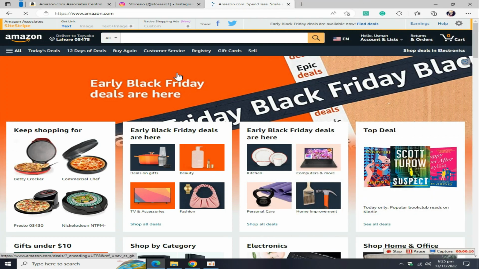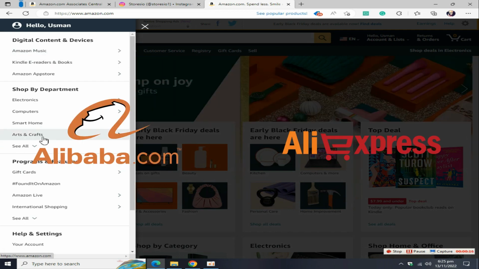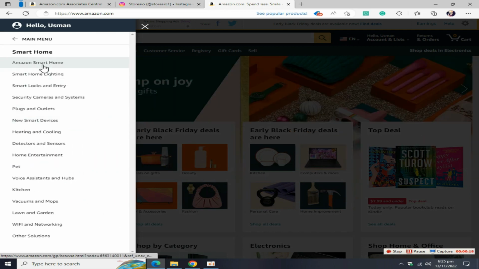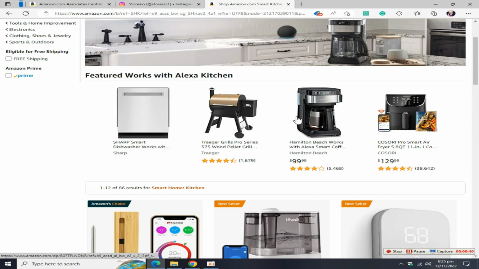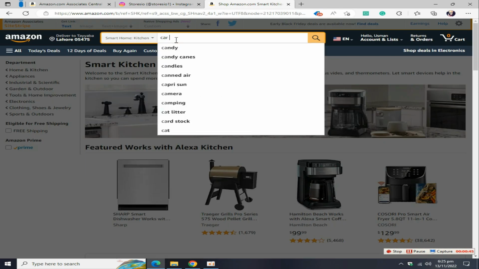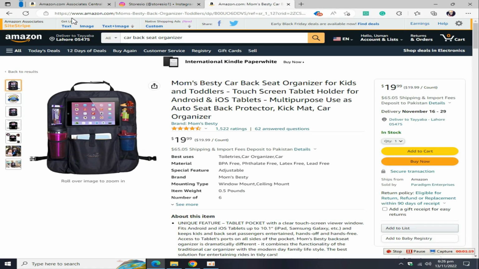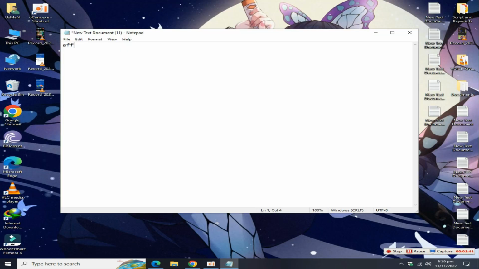Now it's time to hunt cheap and smart gadgets to promote on Instagram Reels. I recommend you hunt smart gadgets from Alibaba or AliExpress, then search Alibaba products on Amazon to get an affiliate link. For example, I hunt a WOW product from Alibaba. Now find this product on Amazon, search car backseat organizer, open this product in a new tab, copy this affiliate link and save it in Notepad.